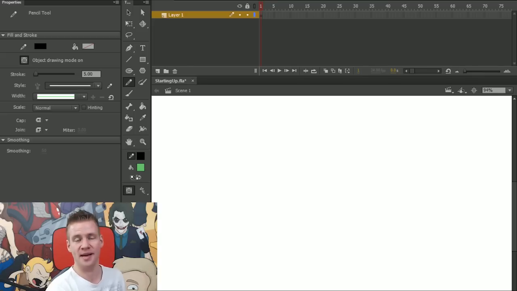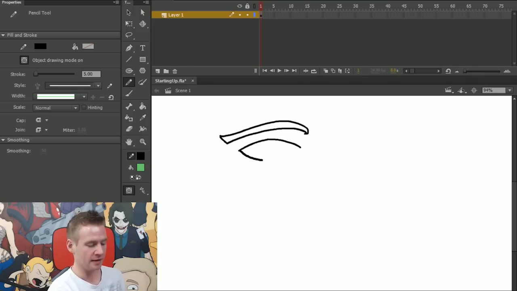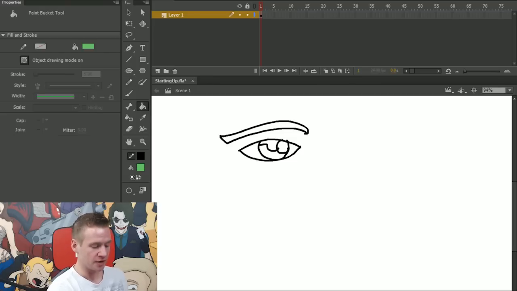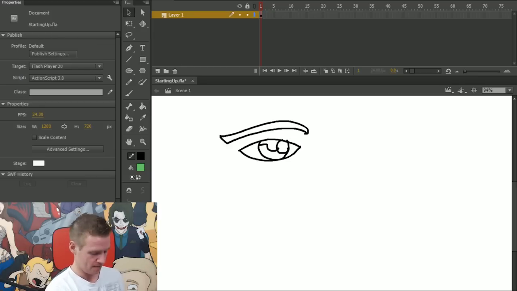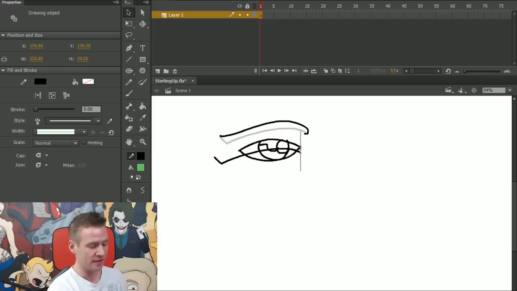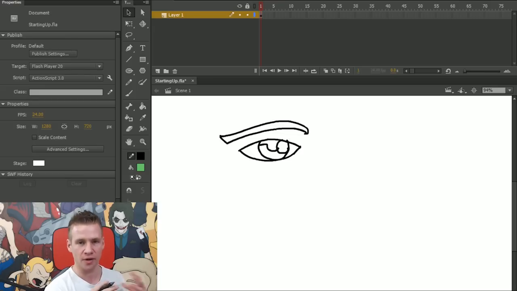So let's say, for example, I want to draw an eye. I'm going to draw an eyebrow and the eye and the iris and pupil and a highlight. It's not very pretty, but you get the point. But if I select my paint bucket and try and fill any of this in, I can't. Why? Well, because I drew the eye in object drawing mode, meaning with my selection tool, all of these lines are individual. And even though they intersect, they don't create fillable objects.